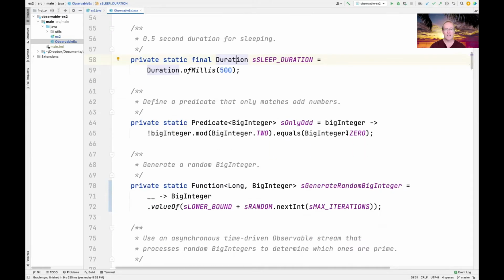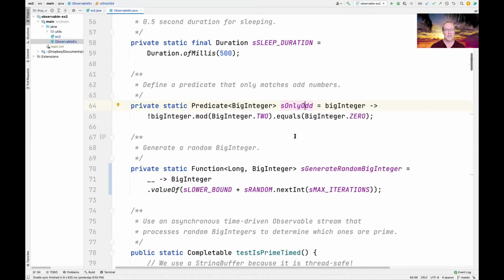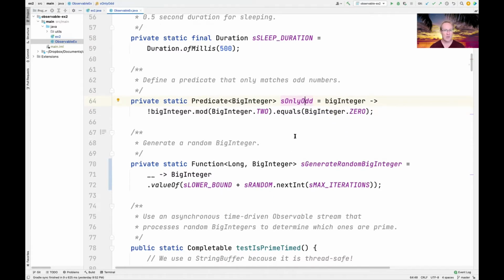Then we also have yet another field that's a predicate called sOnlyOdd, and you can see what this does is it checks to see whether a big integer is odd or even, and so this will return true if the number is odd. We're going to use that because we want to get rid of things that are even, since they could not possibly be prime.